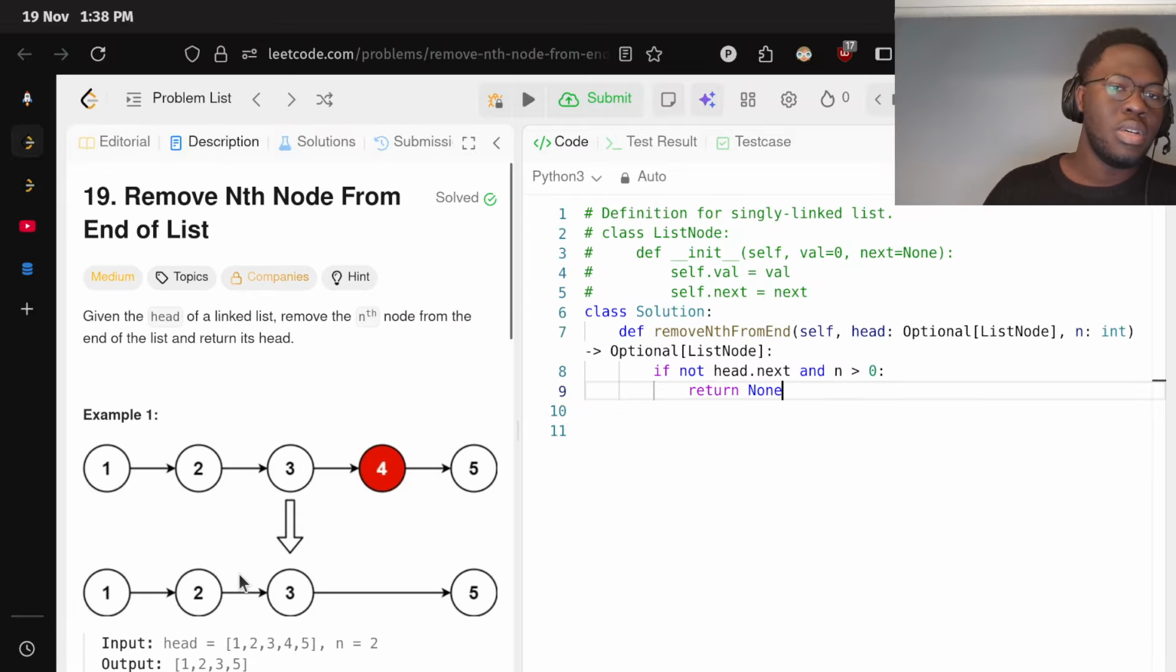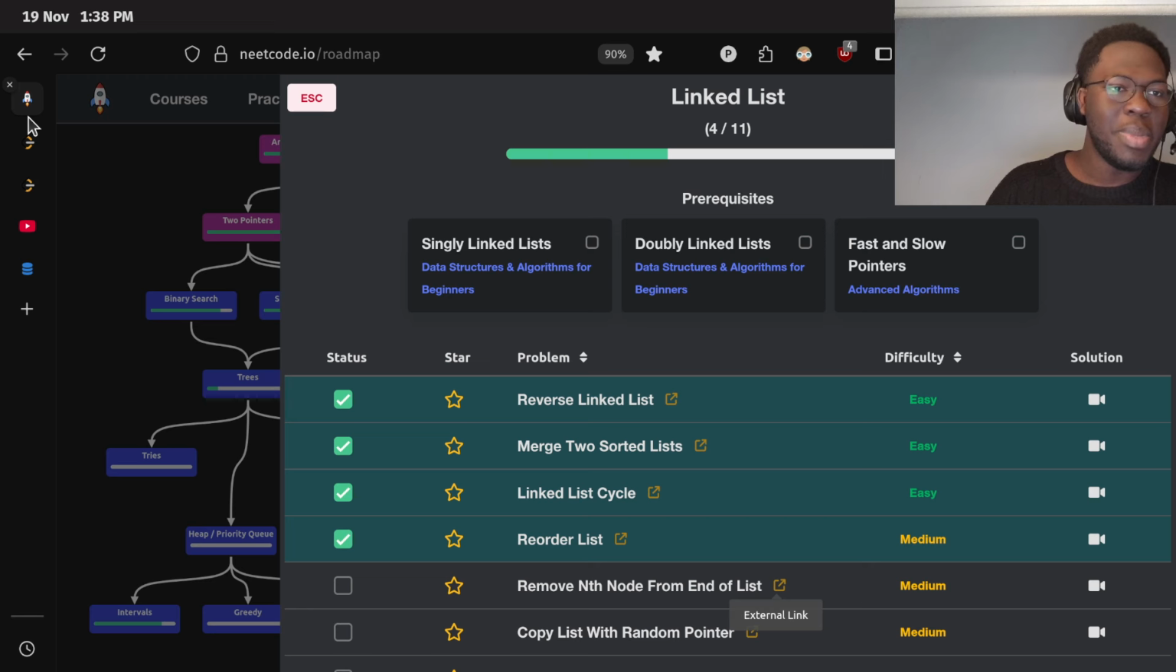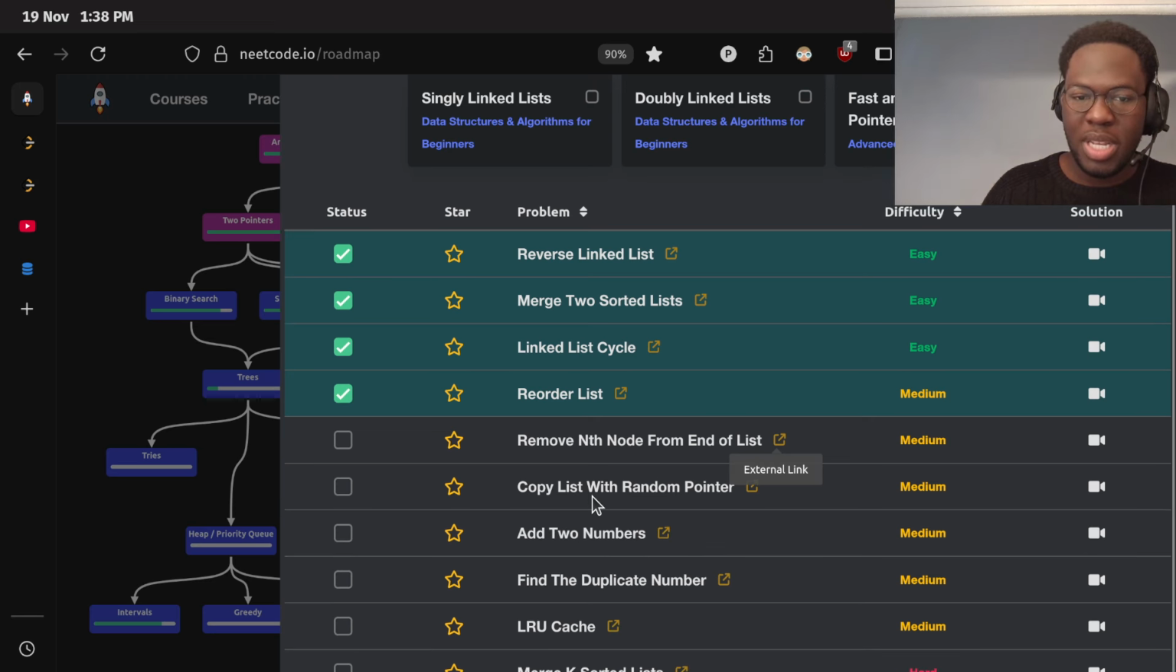I wouldn't be doing too much Leetcode today, after I'm done with this problem. What's the next problem, actually? The next problem is copy list with random pointer.